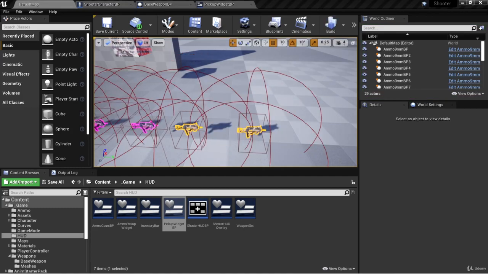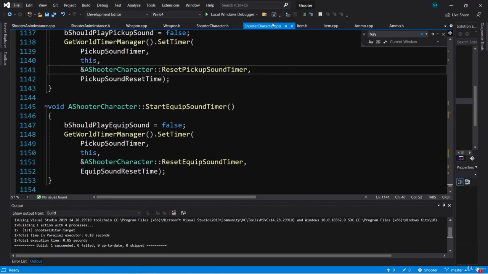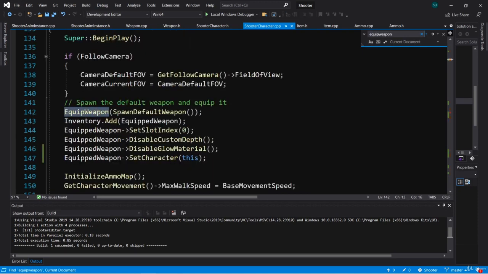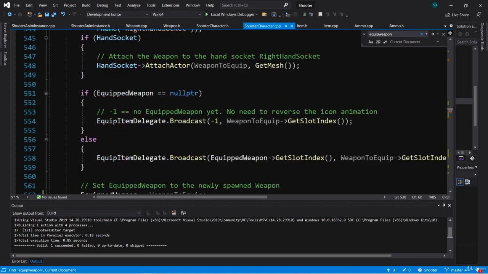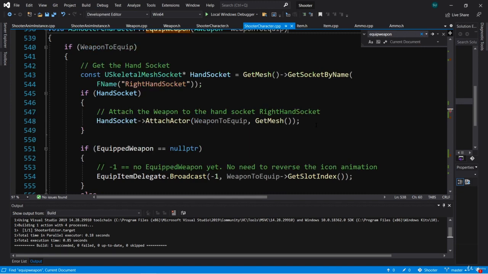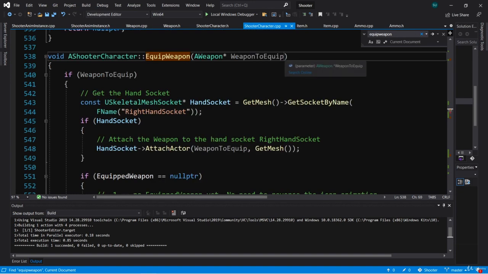Now let's go into our character class in shootercharacter.cpp and take a look at the equip weapon function. Here is where we broadcast this delegate, and the delegate sends this information to the inventory bar so that it can play that icon animation. Well, when we equip a weapon, we can include a boolean in this function for swapping. So let's go ahead and add a boolean to equip weapon.